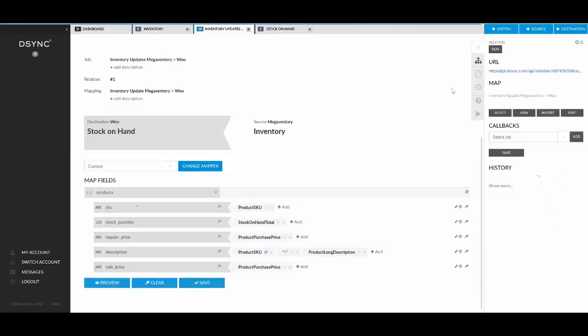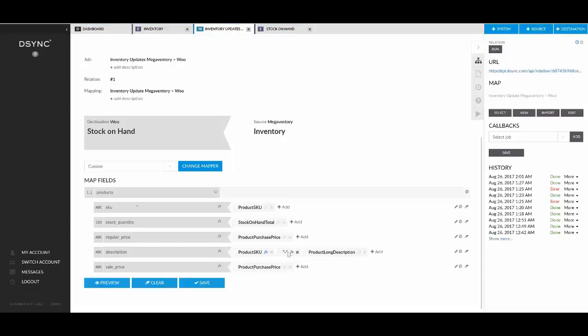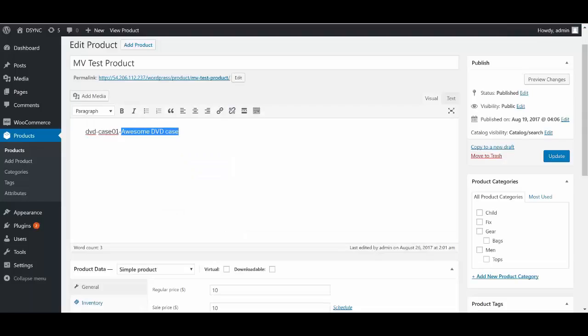And we run it again, and in the product description in WooCommerce, we should have the uppercase product SKU followed by a dash followed by the product long description. And that's done. Let's have a look at what it did. You can see the SKU is now uppercased in here, and this didn't change.